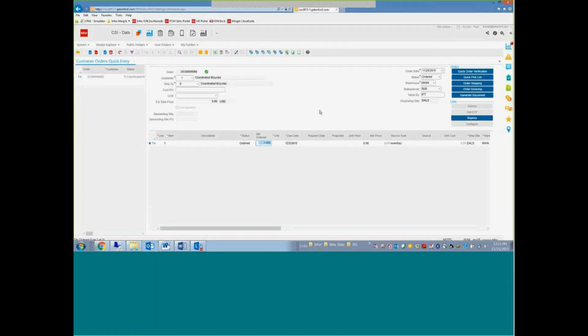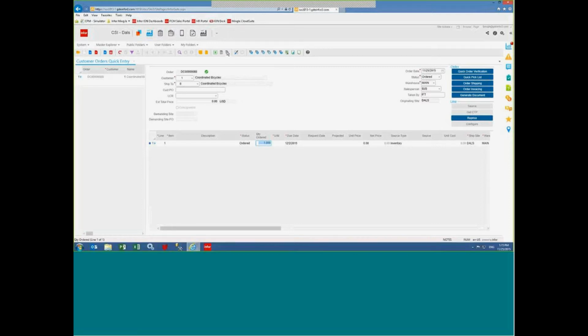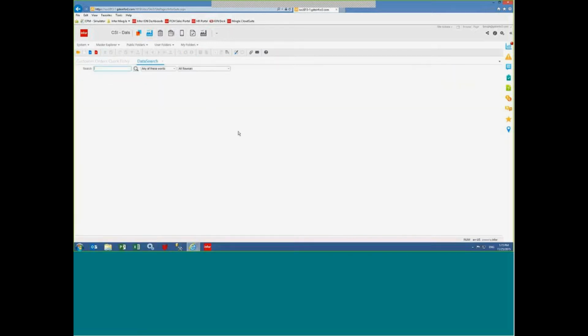This is a short recording to demonstrate SyteLine's, or CSI CloudSuite Industrial's, global search capabilities as well as our business collaboration capabilities. Let's first discuss our global search capabilities. No matter what form you're on within the system, you have the ability to do a global search. Simply up at the top in the middle, there's an icon which represents the ability to do a global search.